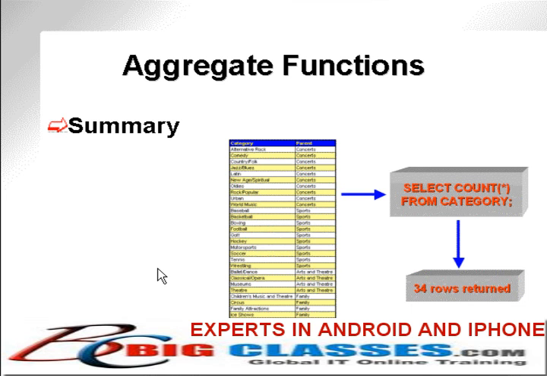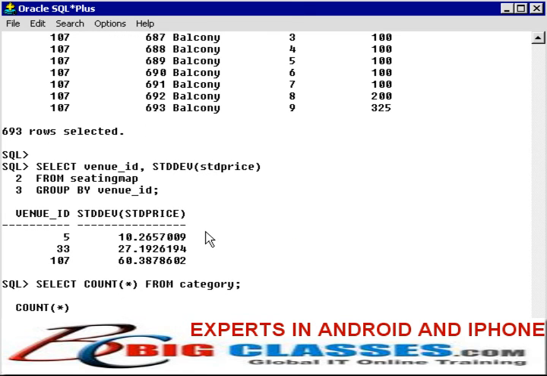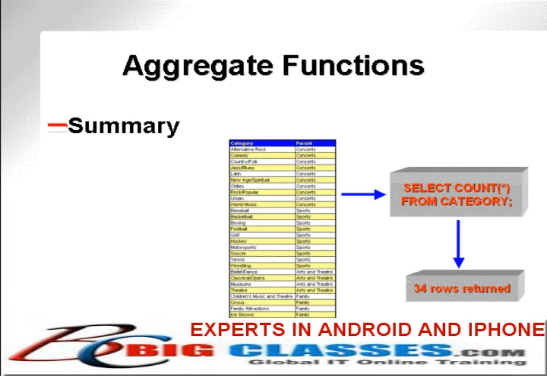So, we have aggregate and analytical functions. We have a gray area between the two types of functions, because some functions can perform as aggregations and some can perform as analytics. Here's a very simple summary function. I'm selecting the count of all rows from the category table. And here's the count from the category table. 34 records. So the count function is an example of a summary function, a simple aggregate function.